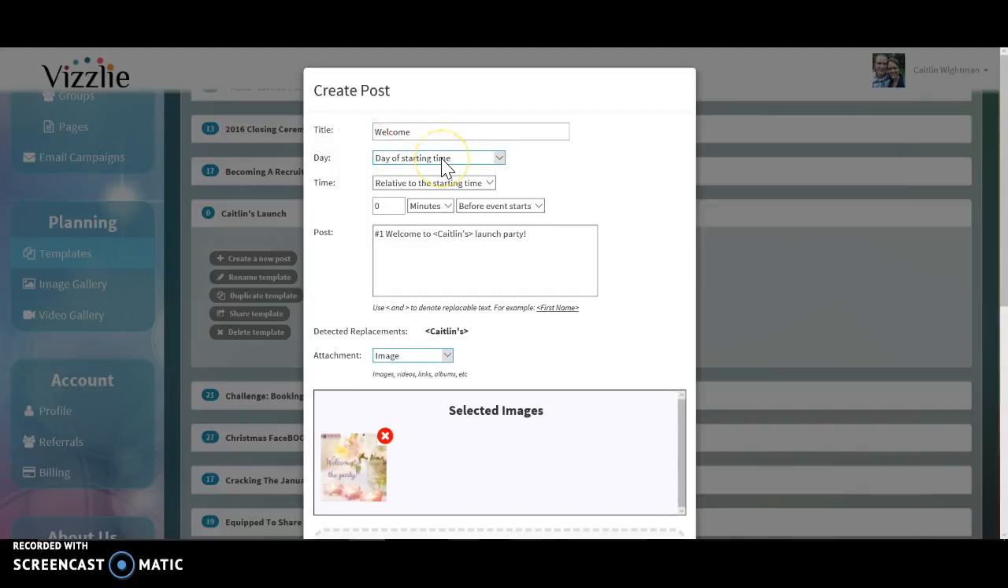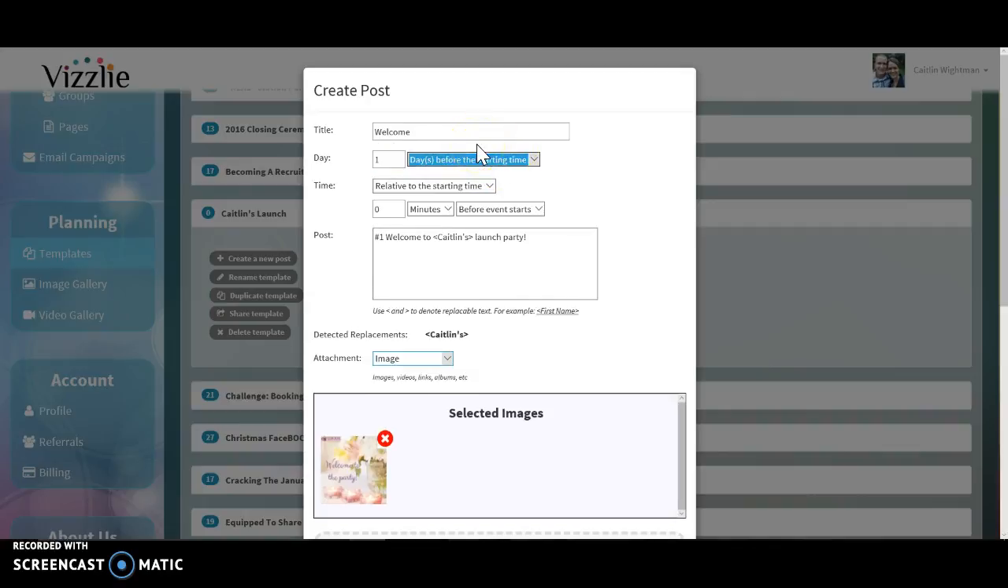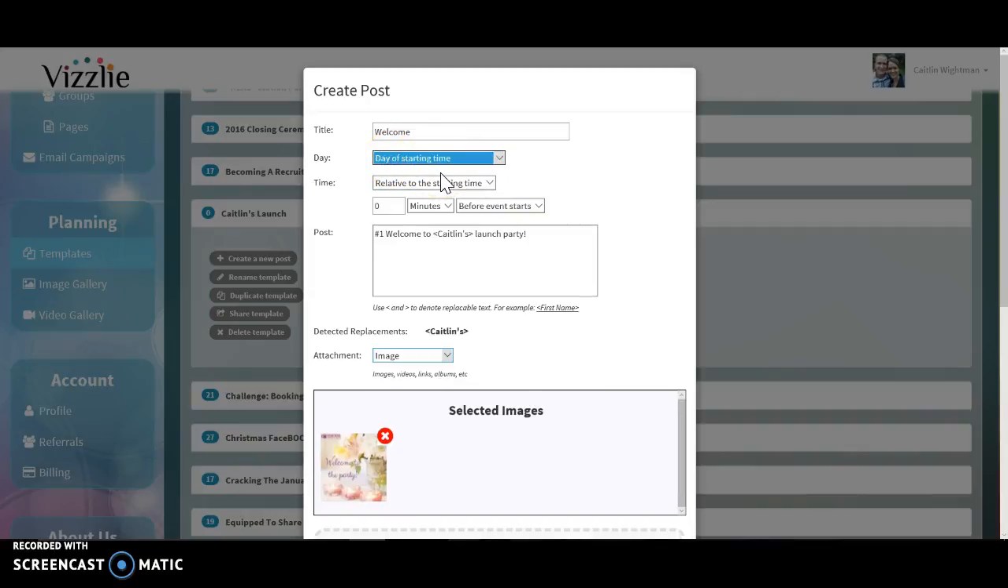Now, we want to choose the time that you are going to be posting. You have a couple of options here. You can choose a couple days before this party starts, a couple days after. That's not what we want for our welcome. But if you're doing some pre-party post, you can select 3 days before the party. For this one, we want the day of the start time. Vizzlie knows what day and what time your party is starting.